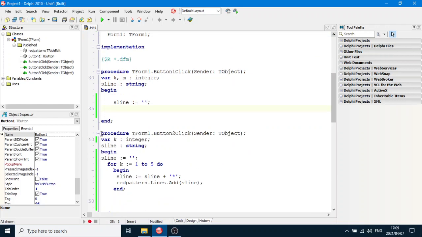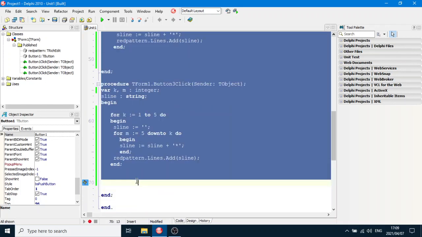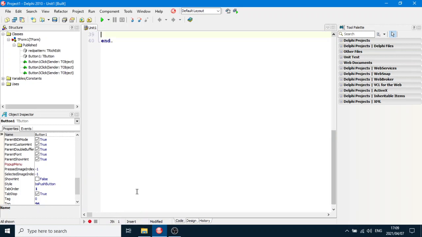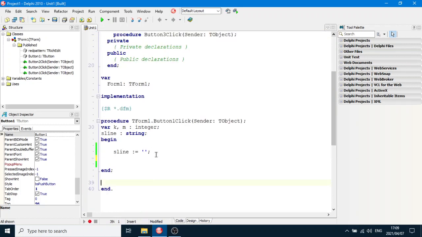Let's delete all this code. We must get a random number, so I'm going to make a rand variable. Let's say a random number from 1 to 4,000. We want to get a random number from 1 to 4,000. There it is.